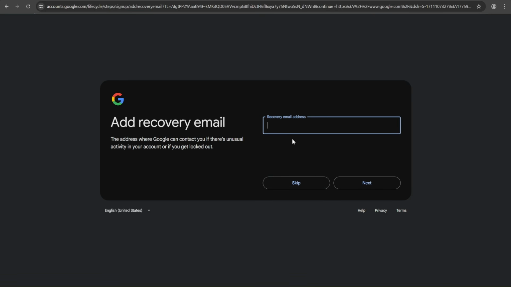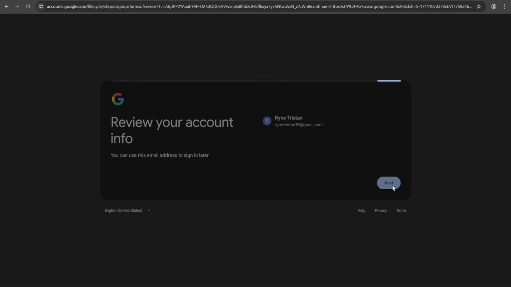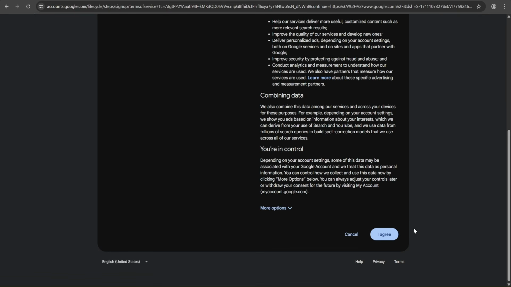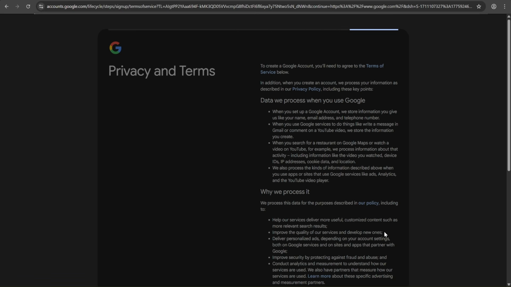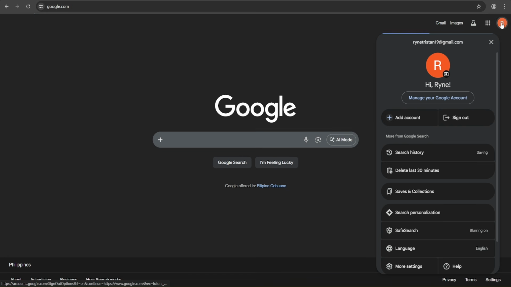Now it will ask you to add in a recovery email. So add in your recovery email. Then just click on next, or you can click on skip if you don't have any recovery email. And in here, just click on next. Scroll all the way down. Click on I agree. And once done, here you have your Gmail.